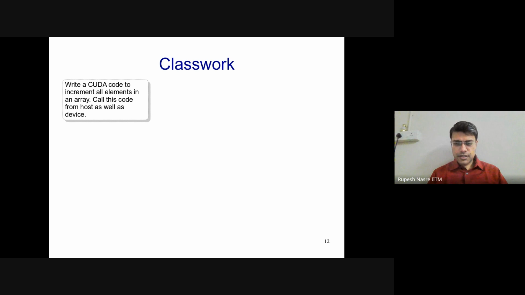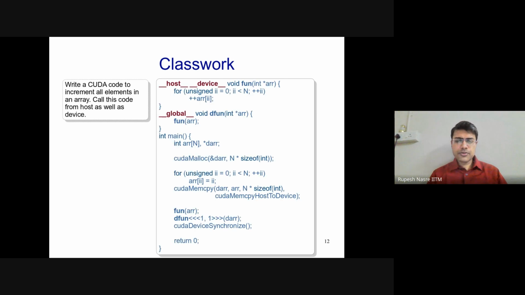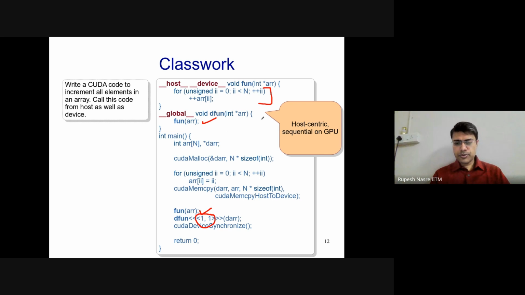Okay, so let's uncover this answer step by step. One of the ways is that you can just have the for loop in the host device function, which just increments the elements, and then call it from the kernel or from the CPU, where the GPU function is getting called with a single thread. So that is one possibility, in which case everything is completely sequential, both on the CPU as well as on the GPU.